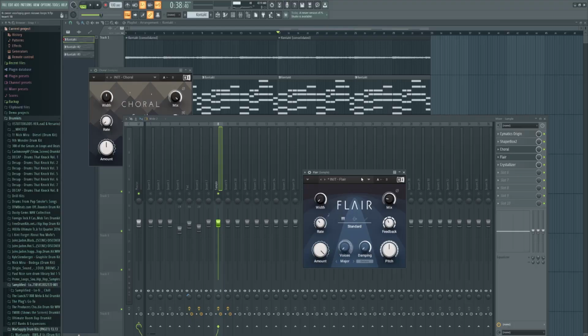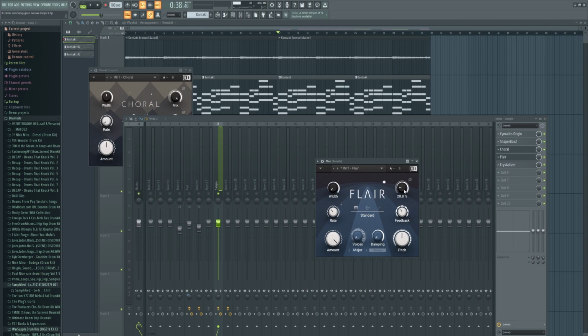Chorus and flanger, of course. I'm not using a phaser for this, I'm using a flanger. And I'm gonna turn up the mix just so it's a lot more apparent now.